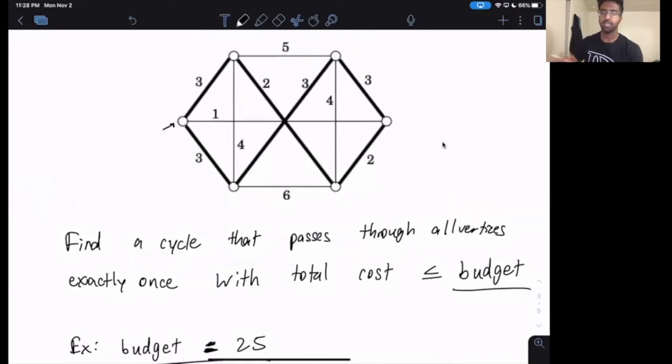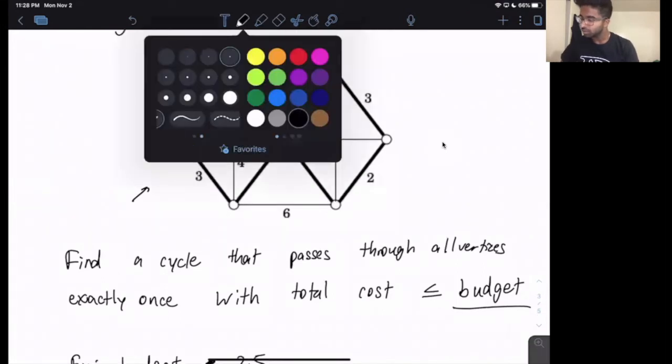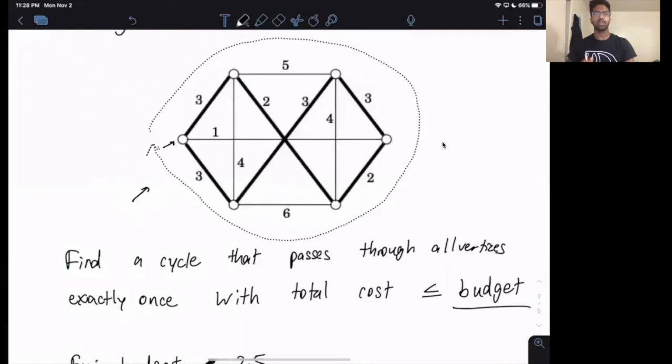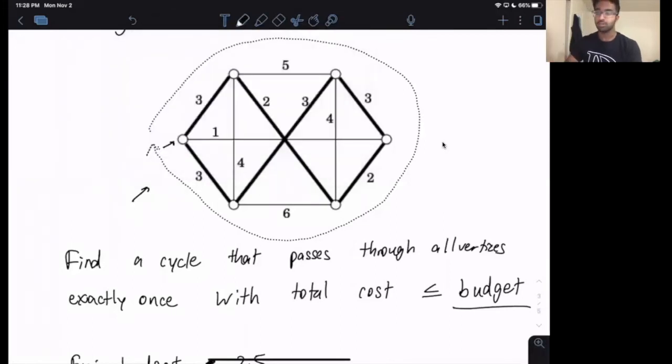Going through this graph, let's say someone proposes a solution to simply go around the surrounding edges of the graph. To verify that that solution is actually valid, all we have to do is literally go through the edges, make sure that it's a cycle that passes through all vertices exactly once, and also make sure that the total cost of it is within our budget, right?